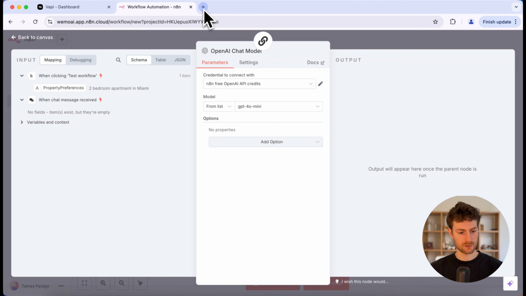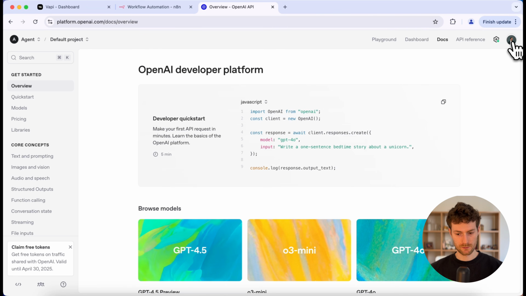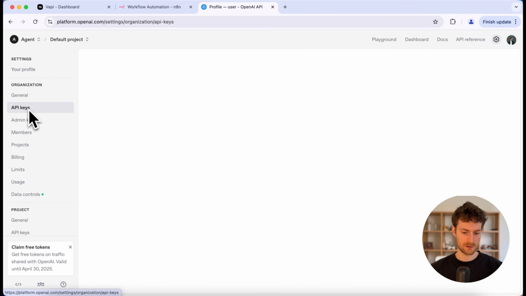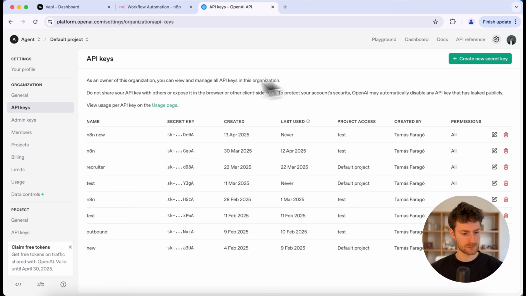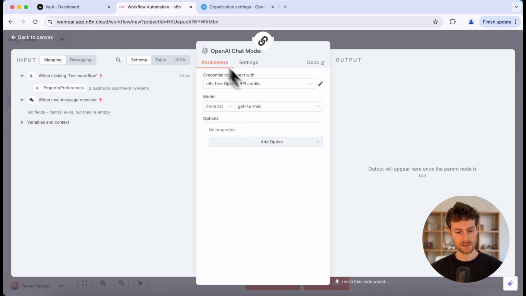Go to platform.openai.com and click on your profile. And here you will see your API keys. And you need to create a secret key. And it will also require your organization ID. So once you have that, you can select the model you are looking for. GPT-4o Mini is perfect for us now.